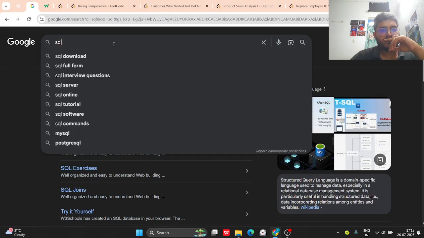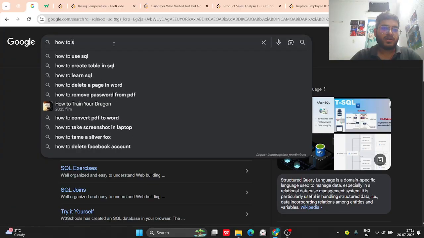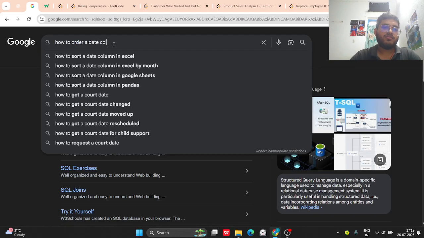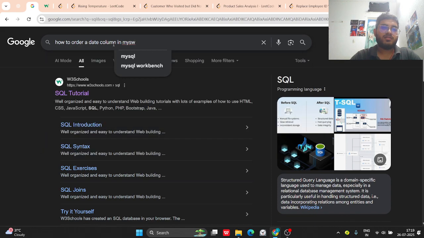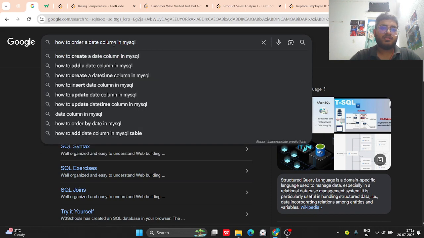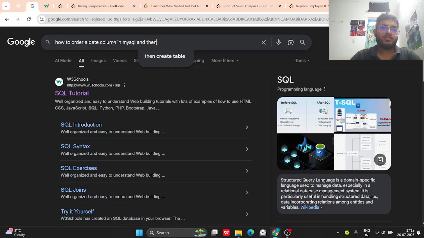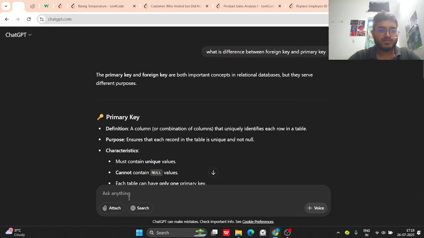Try to Google this: how to order a date column in MySQL and then use join. That's why he has ChatGPT. I think Google won't give a good response.